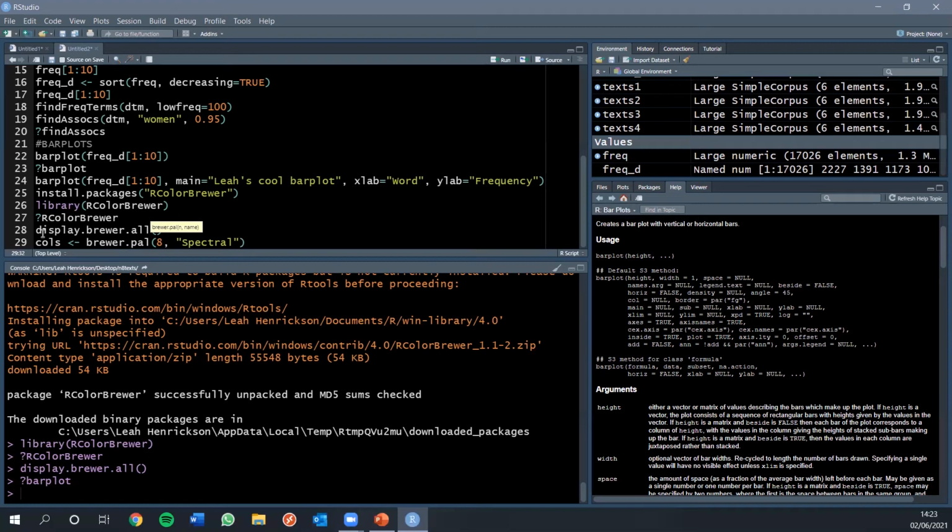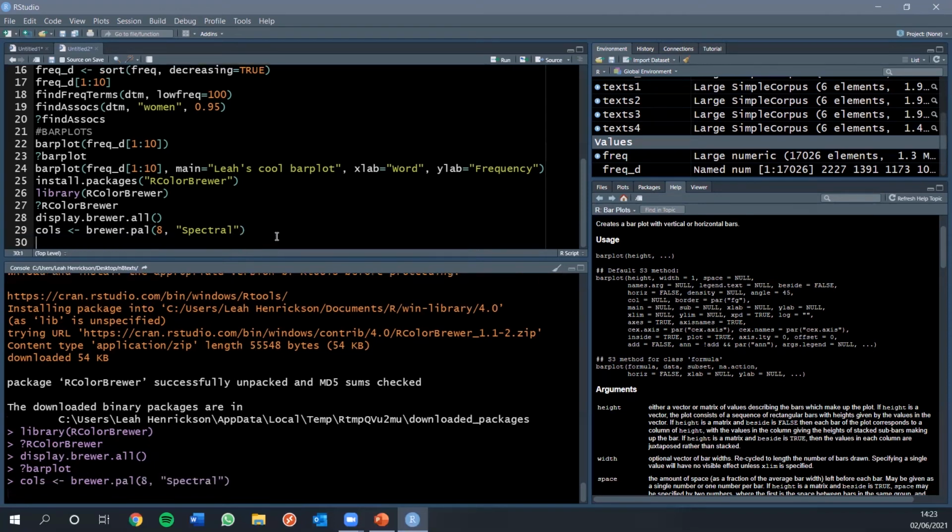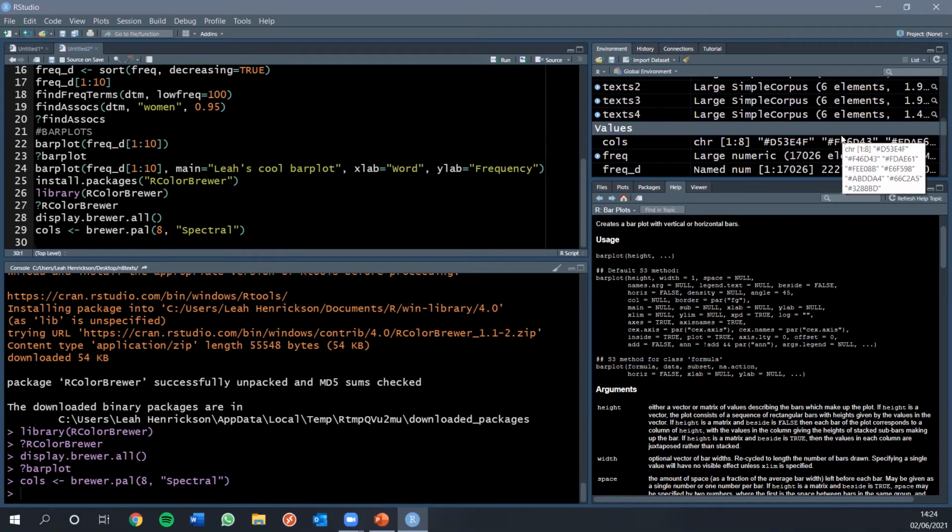So cols is the name of my variable. The function is brewer.pal. The first 8 colors, comma, from the spectral palette, and spectral is in quotation marks. And then we'll run it. So now we have a variable with our colors, and it has the hex numbers in it as well. So if you ever want to know, okay, what colors did I use exactly because I want to match my website with my plot, or I want to match something with something, you'll have that information there. So we can use that.